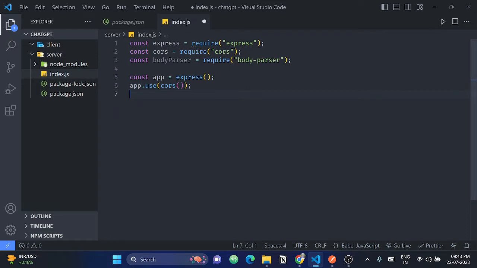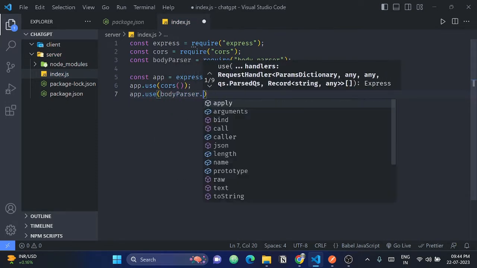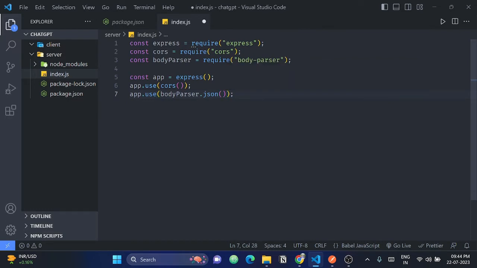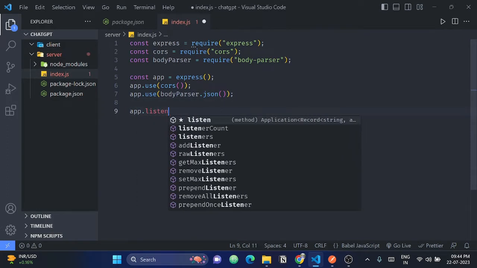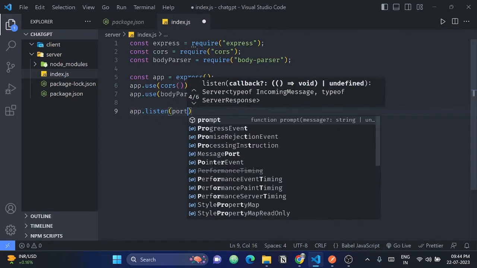Similarly, we also need to use body parser in order to parse the JSON. So what we will do is app.use(bodyParser.json()). Okay, this is how we use body parser in our application. Now we need to listen to the app. In order to listen to the app, we know that the convention is app.listen, and we need to specify a port here. So the port on which we are listening.